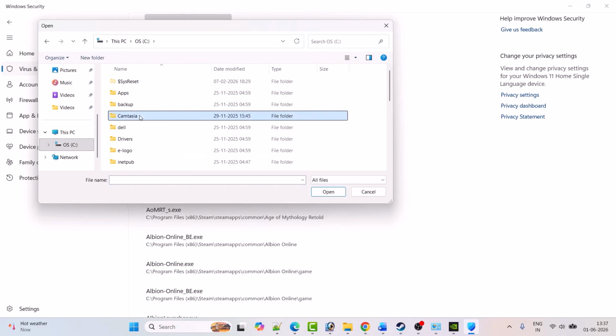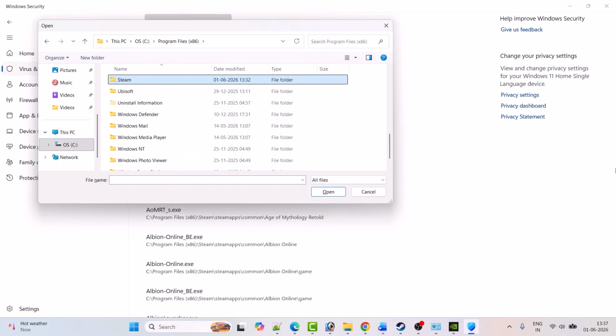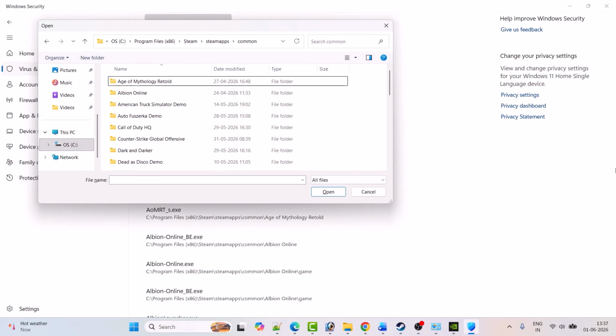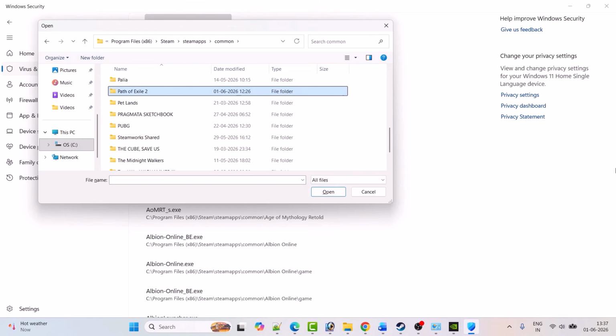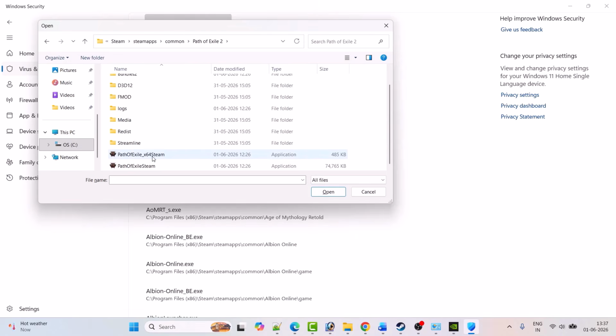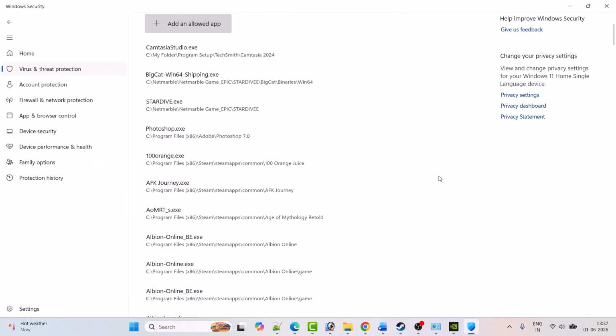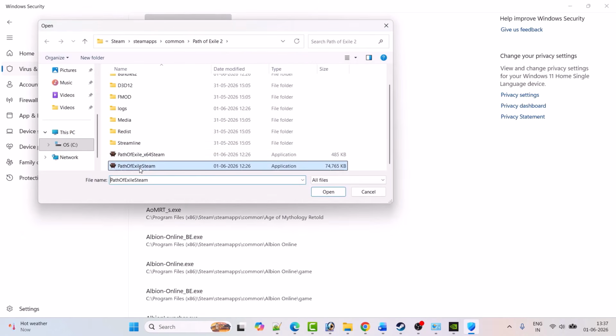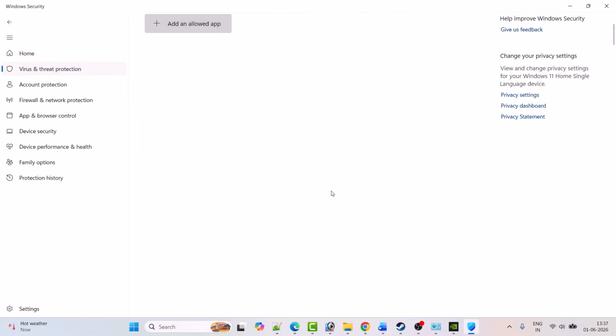So open C drive, open Program Files x86 folder, open Steam folder, open steamapps folder, open common folder, open the Path of Exile 2 game folder. Select this Path of Exile x64 Steam exe file, click open to add it to the list. Again click on add an allowed app, browse all apps. Select the second Path of Exile Steam exe file, click open to add it to the list.